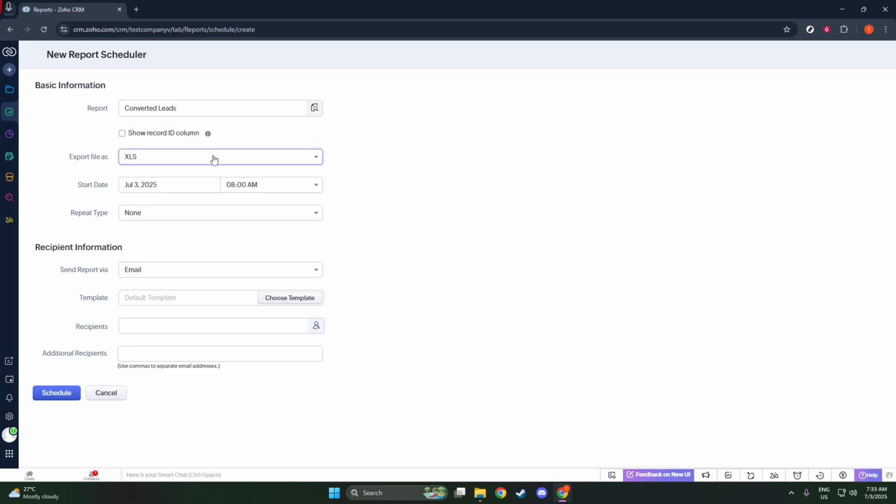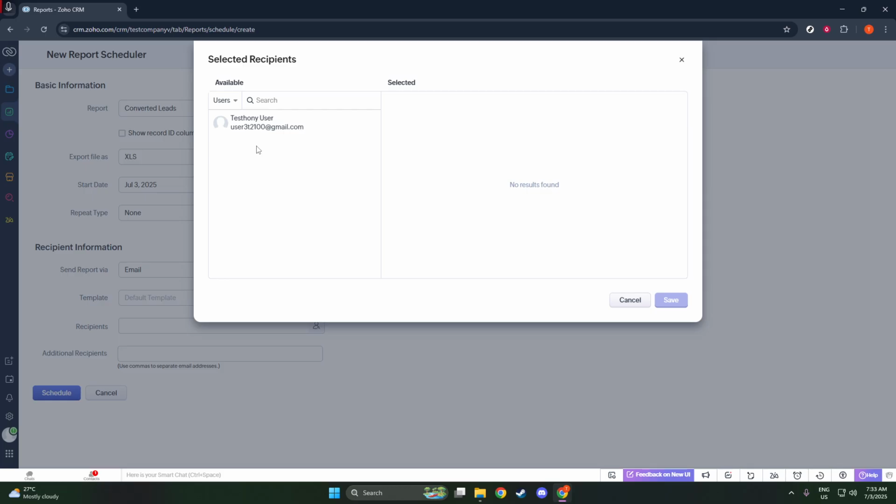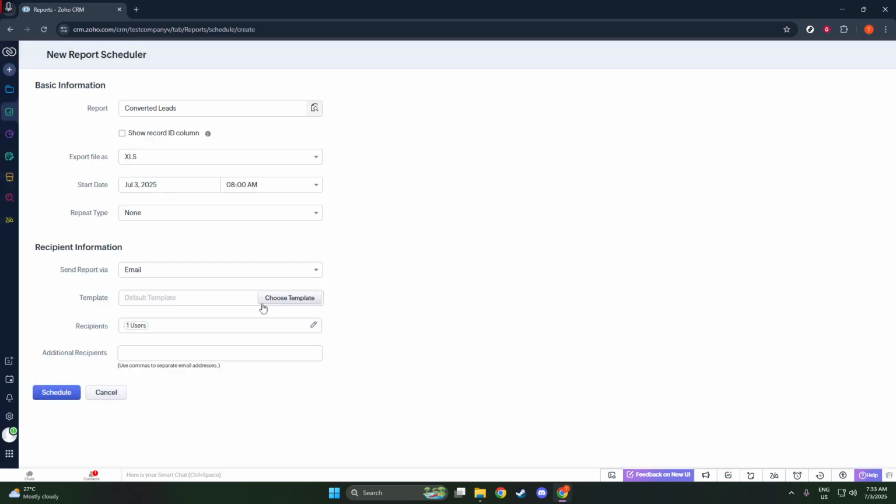You also have the option to include the record ID column if that information is vital to your analysis or reporting needs. Ensure you set the start date and time for when you'd like the report distribution to begin. This is crucial for aligning the report schedule with the business requirements or reporting cycle of your team.